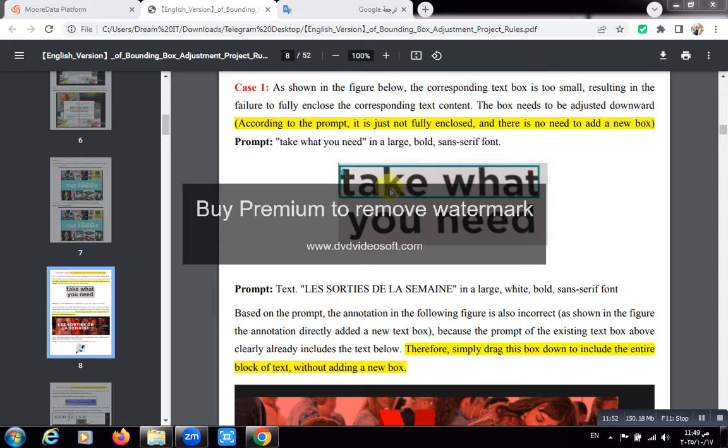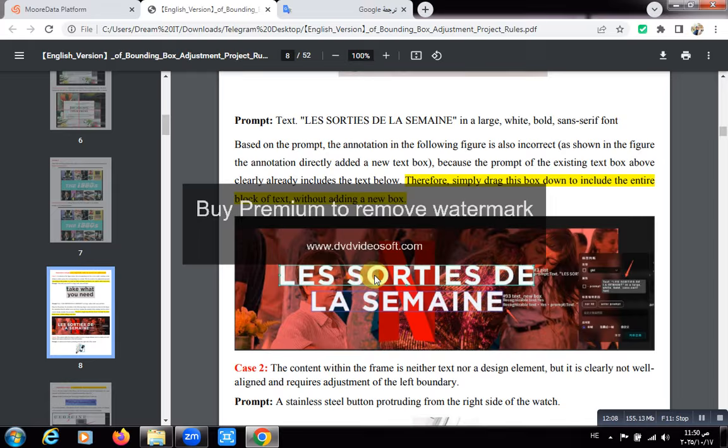I know that this is a foreign language, it's French, I think. Maybe. It's French. I don't speak French, so I'm not certain of that. The prompt of this box here says text the sentence in French in a large, wide, bold, sans serif font. It described the whole sentence, not just this. So all you have to do is expand this box until it is around the whole sentence.